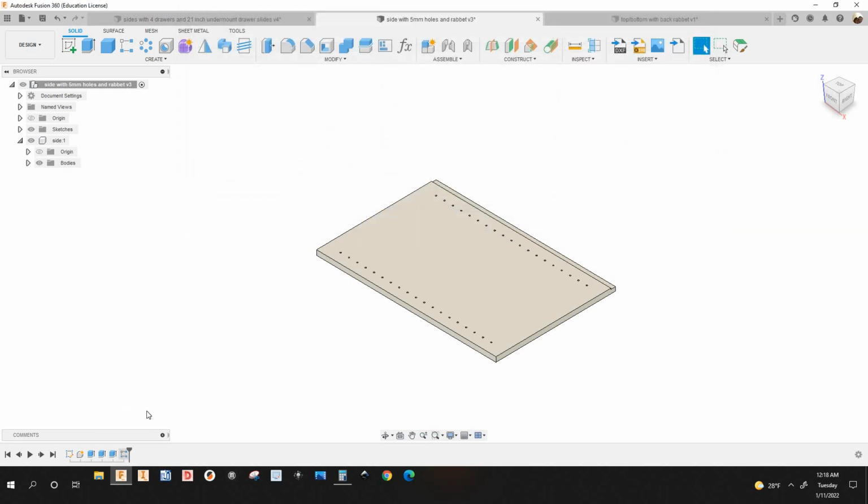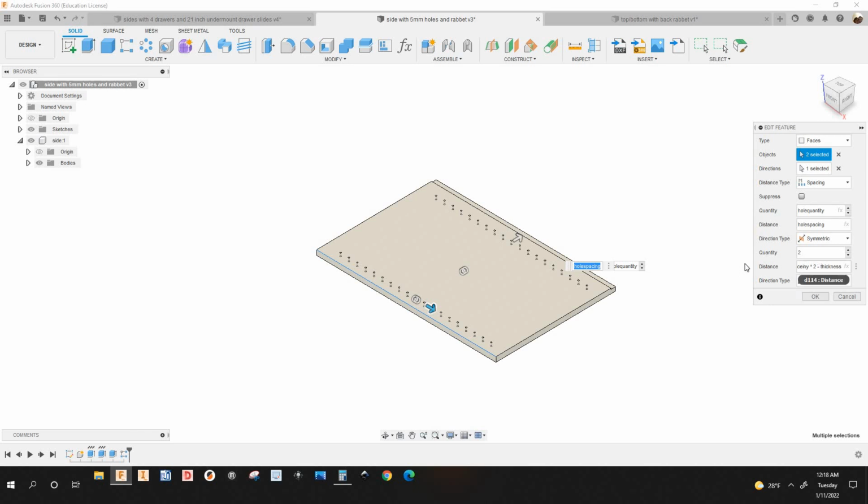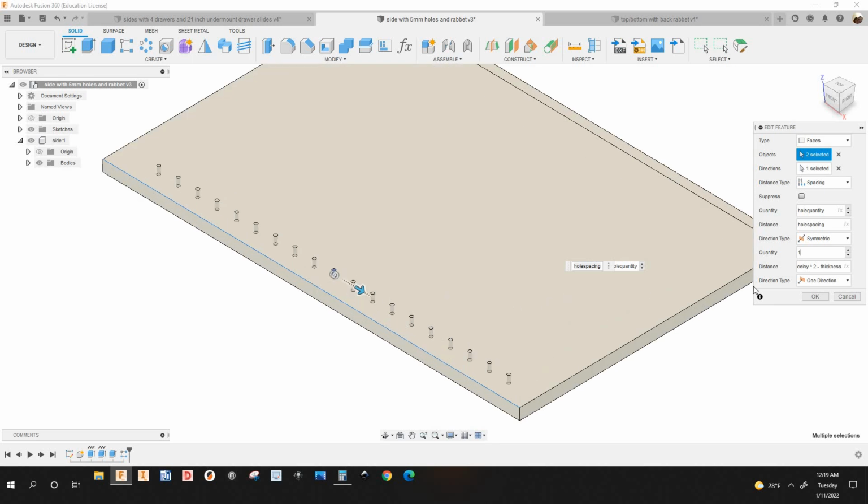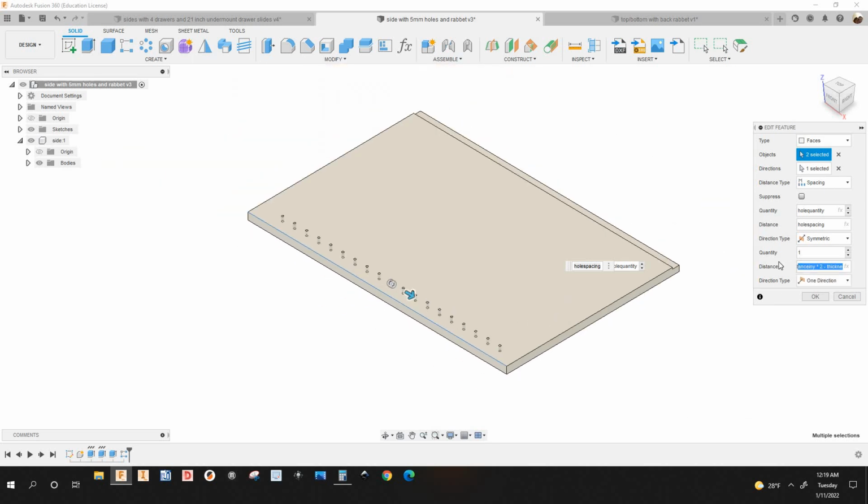I want to go back to the rectangular pattern. Right click, edit feature, and I'm going to clear this out and type one here. See that now I only have one row of holes. I want to add a second row, so I'm going to type two, and I need a distance. Type zero. Back to one. Now you want a second row of holes, so I'm going to type two. And for distance, I'm going to type depth. Hit enter. See what happens.